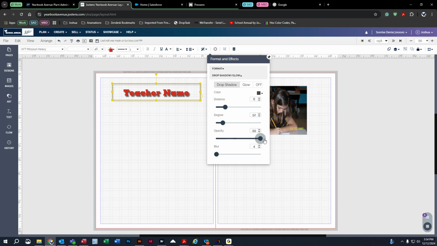The opacity is how much of that shadow you can see versus just how little of it you can see. Usually about 50, 60 is pretty good. The degree here, about 50 is all right. Yeah, you could leave it at 50. The distance between 8 and 10 is pretty good. And then the blur is just how blurry the letters are versus not. I always just leave it at 4, honestly. So that's how you can do that one.